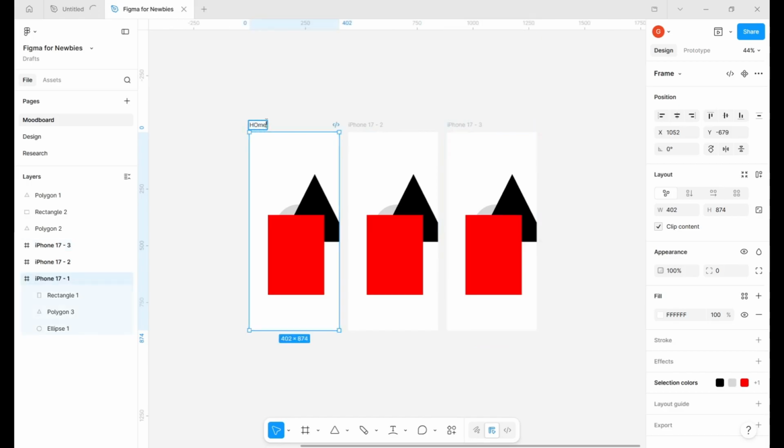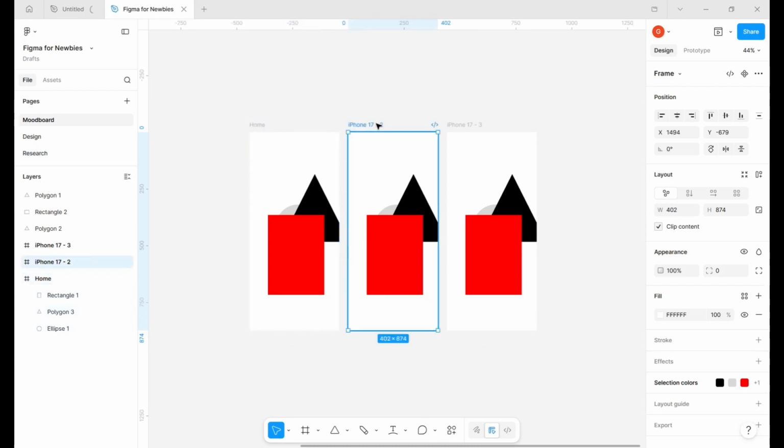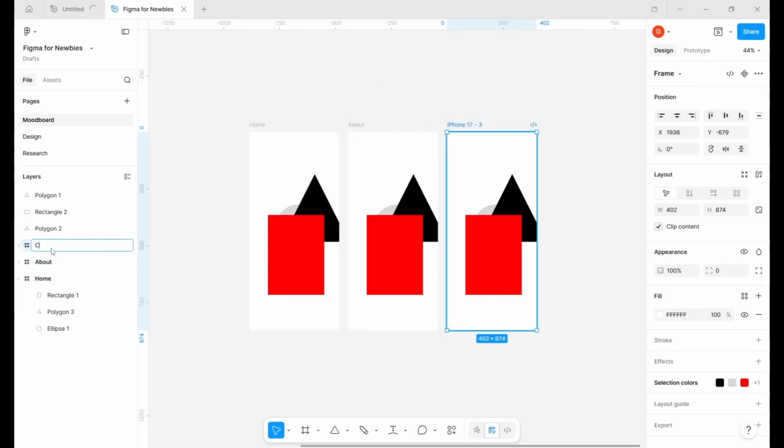So let's say we are calling this home. You can double click here to rename this. Alternatively, you can also double click and name this about, so it updates there. And then this last one, you can double click here and name it contact. You see, so we have home, about, and contact.